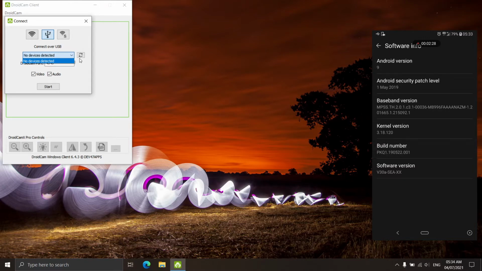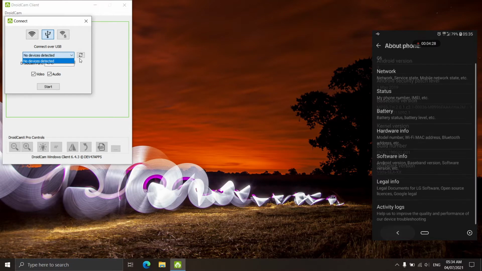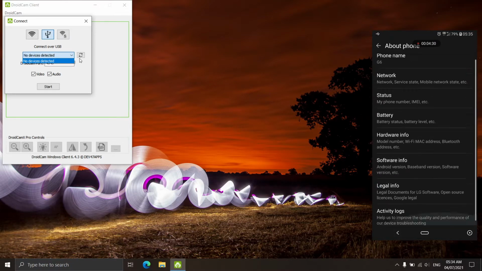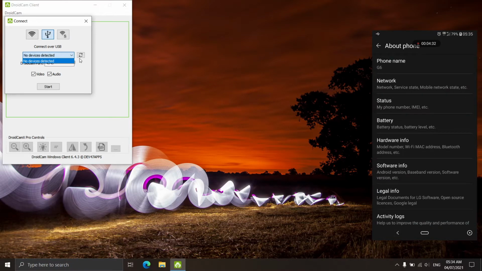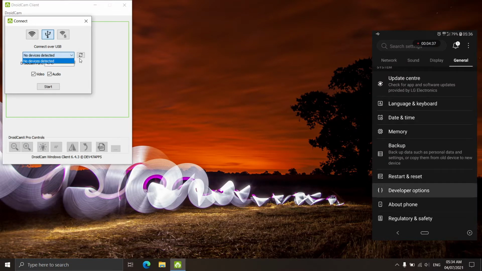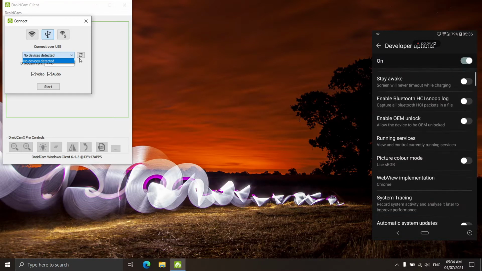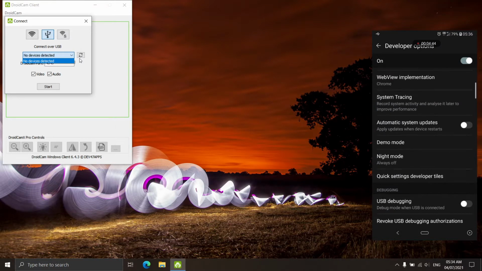Keep touching on the build number continuously. It will show you that now you are a developer when you finish this step. Go back to General Settings and you can see the Developer Options feature is now visible at the bottom of the menu. Open the Developer Options and turn on the USB debugging switch. It will show you a warning message about issues when enabling USB debugging.